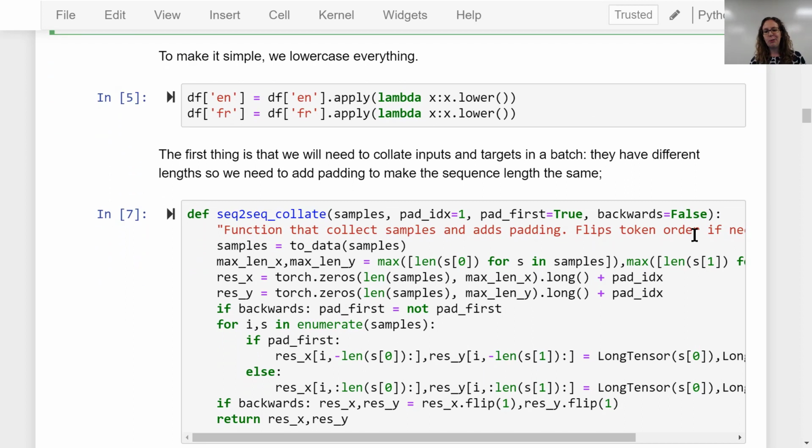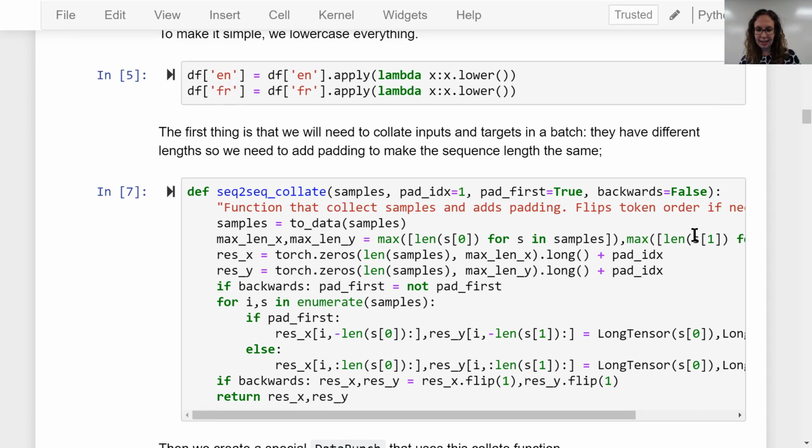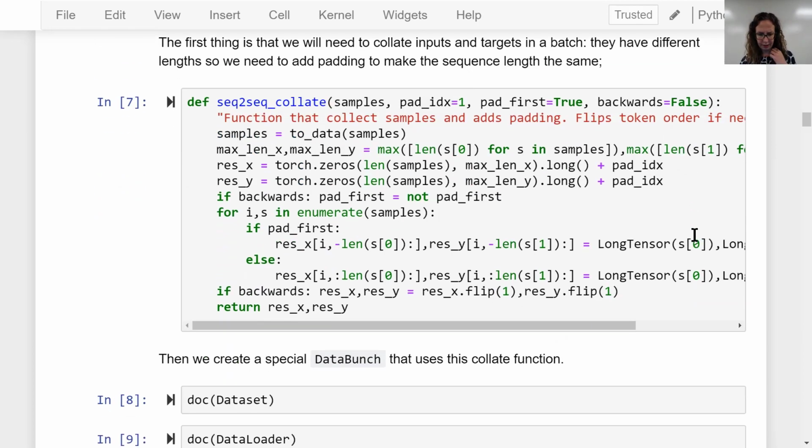So what we need to do is to collate our inputs and targets into a batch. Because they all have different lengths, we're going to add padding so that we can have batches of a fixed length. And that's just adding zeros to fill out the length.